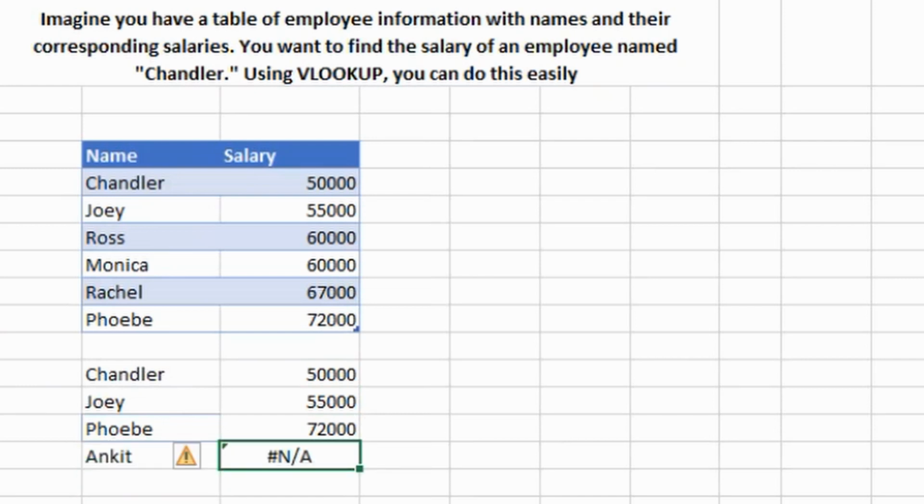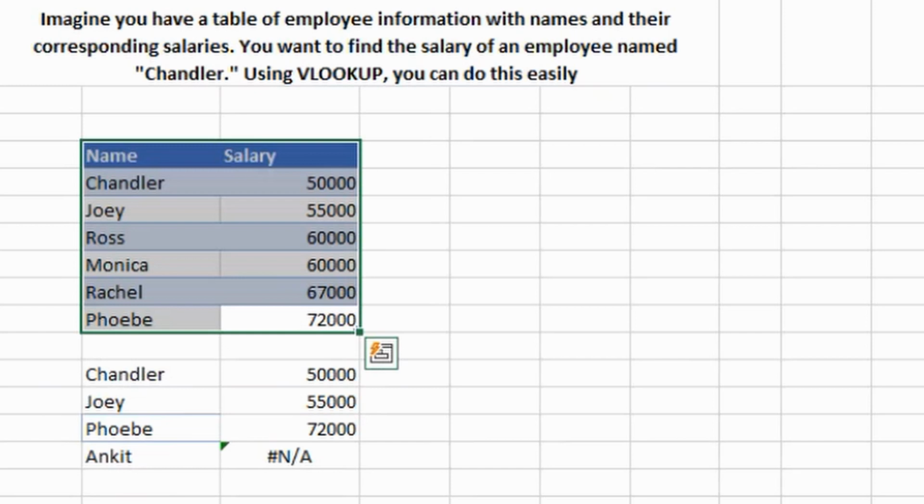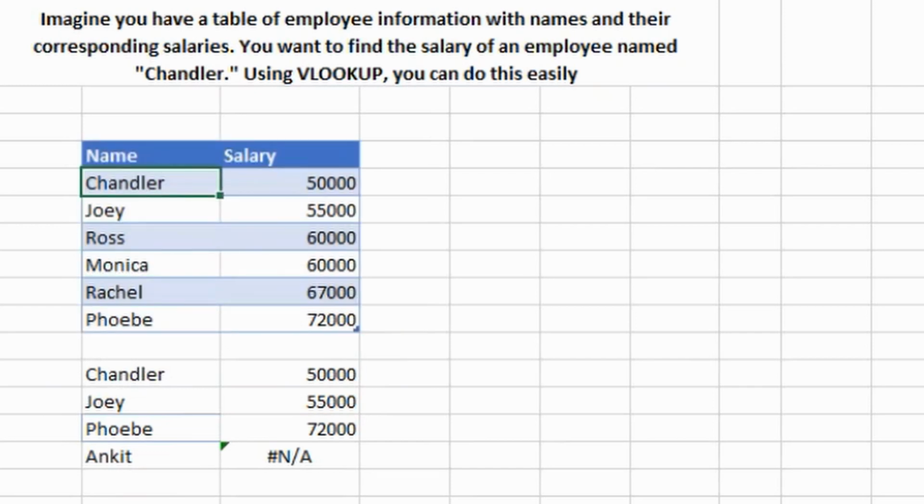But let's suppose I want the salary of Ankit, and I drag the formula. It is showing me #N/A. What it means is I am not getting any value for Ankit. Why is that? Because in this data set from where I am using the VLOOKUP formula, I don't have any name called Ankit. That's why I'm not getting anything in return.